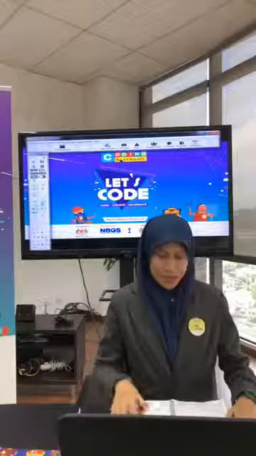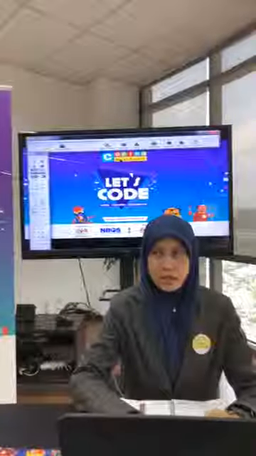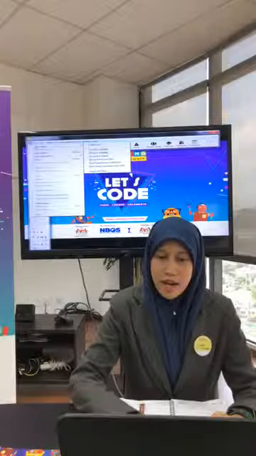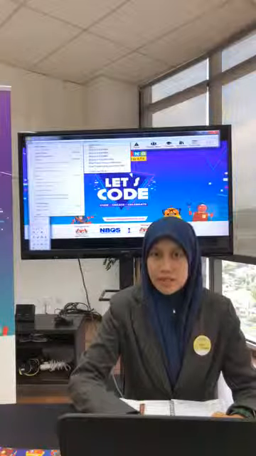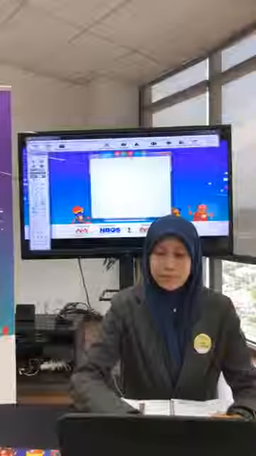Okay, so first you have to open your Livecode. When you first open Livecode, it's going to look like this. You can choose any size that you want. Just click file, new stack, then whatever size that you want, alright? So it's going to look like this.